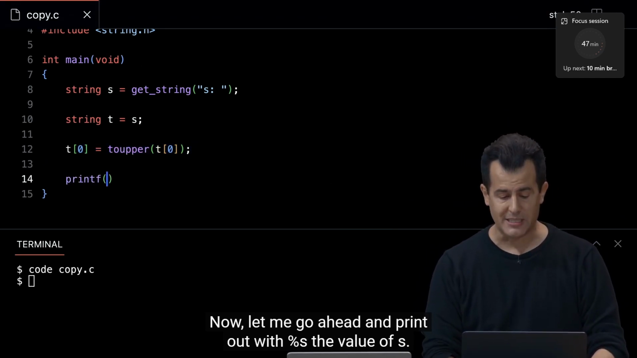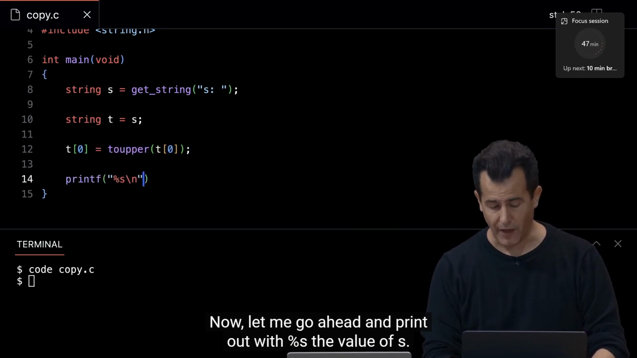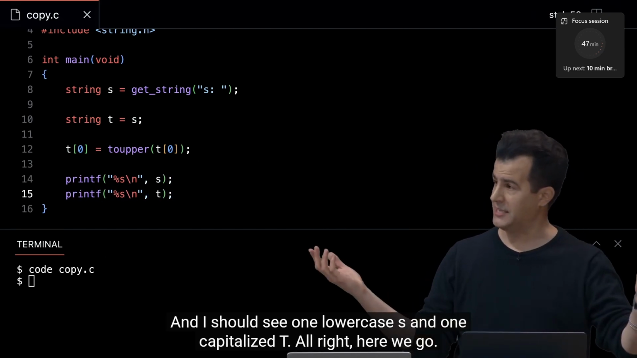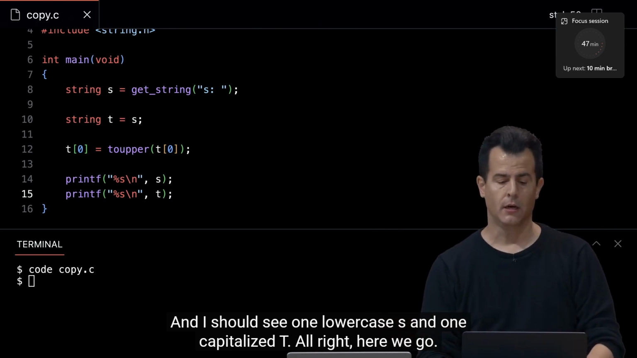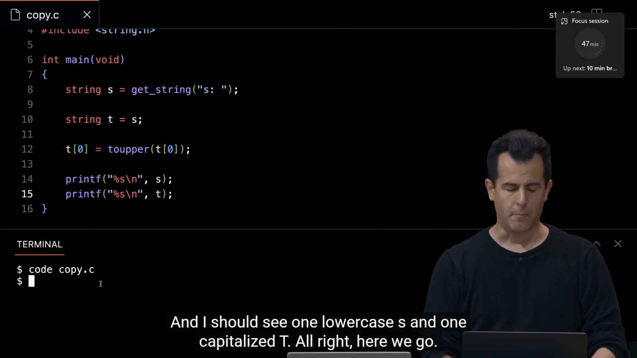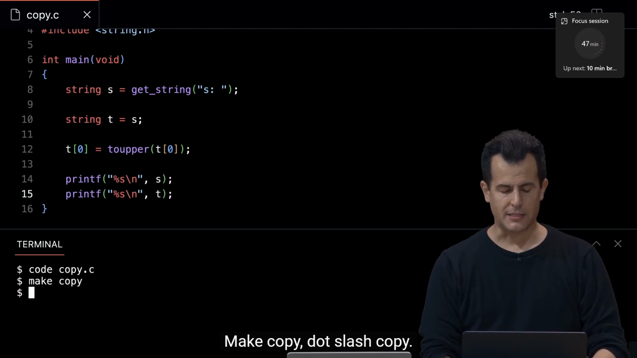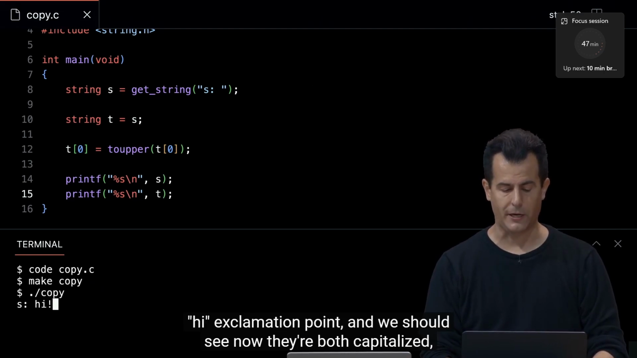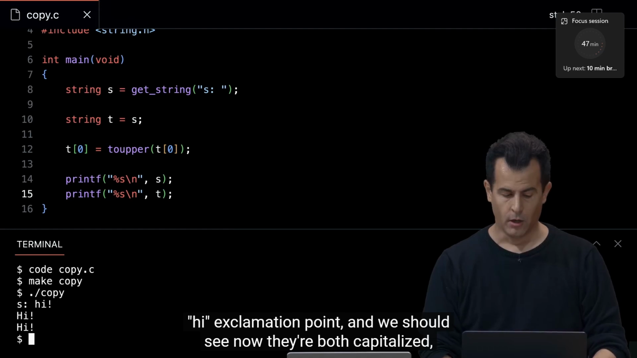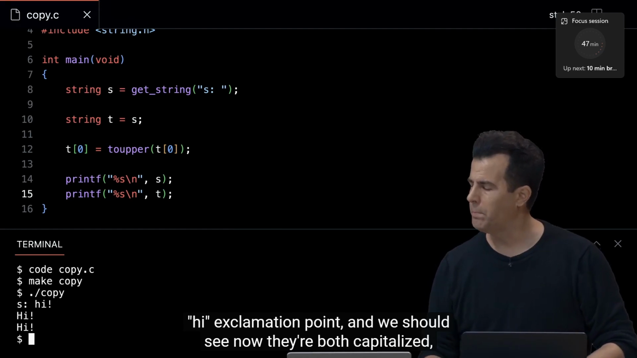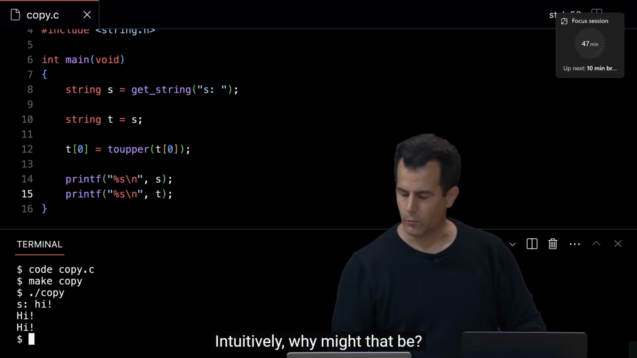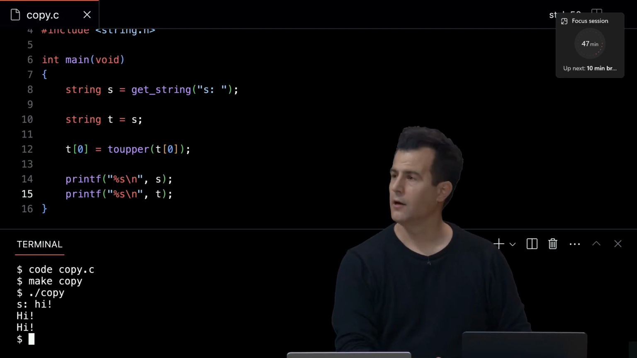Now let me go ahead and print out with %s the value of s. Now let me go ahead and print out with %s the value of t. And I should see one lowercase s and one capitalized t. All right, here we go. Make copy, ./copy. And I'm going to deliberately type it in lowercase, hi, exclamation point. And we should see now, they're both capitalized, it would seem. Intuitively, why might that be?